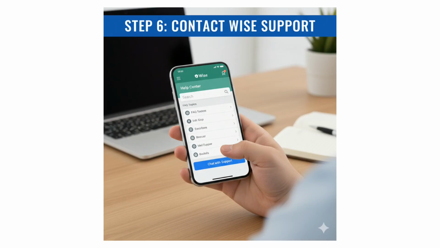And that's it. You now know how to fix a Wise account verification failure.